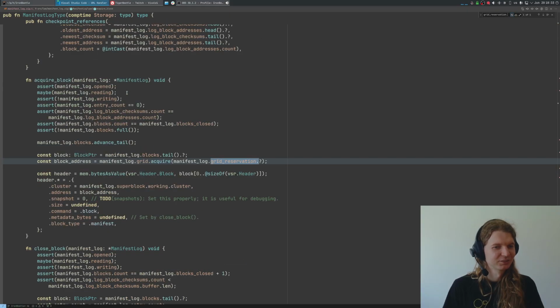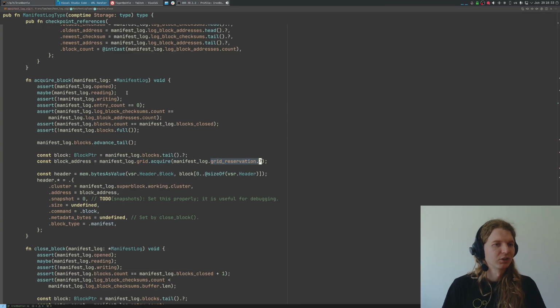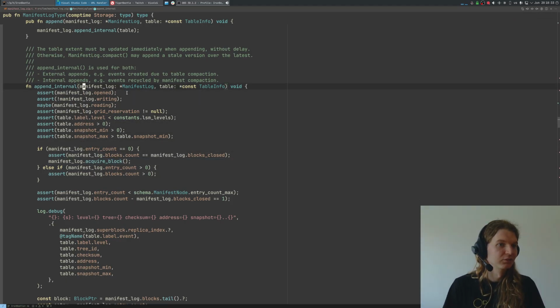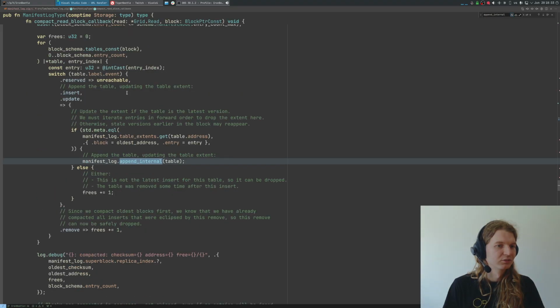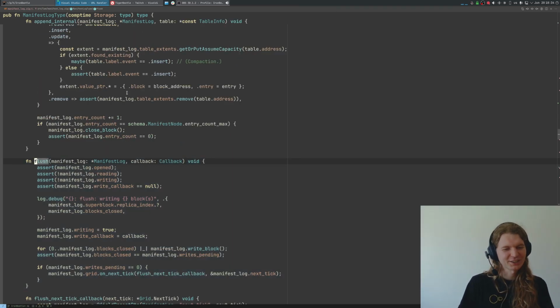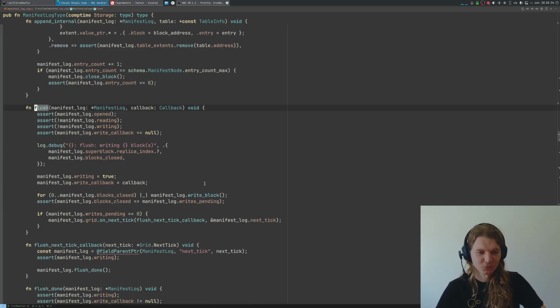Where do we actually use acquire block? Okay, we use acquire block in append internal. Okay. So at this point, I guess I'm thoroughly confused. So let's continue. Maybe hopefully I will get unconfused.